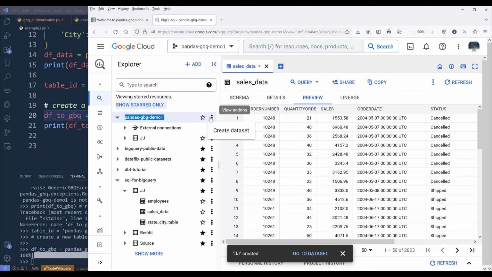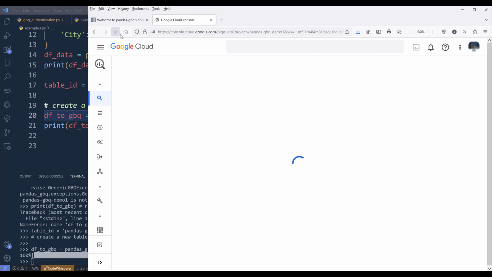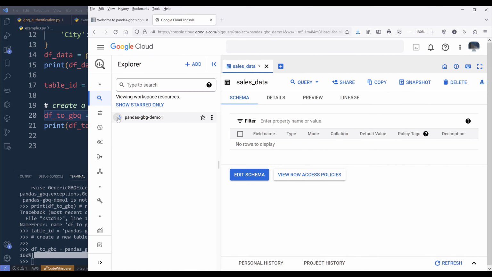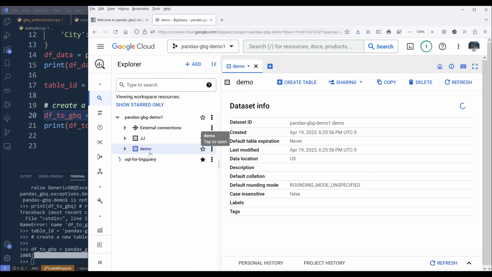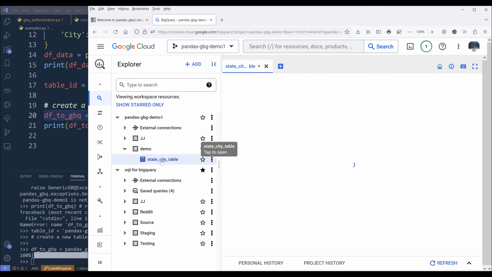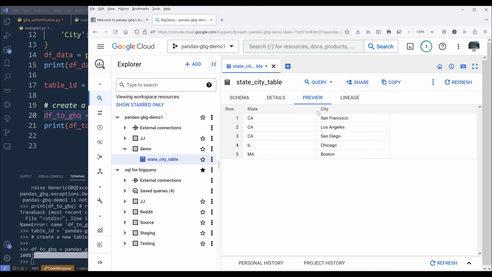Now here, let me refresh the project. And here's the demo data set. And under the data set, I should expect the state-city table. Now if I preview the table real quick, and these are the 5 records that I created.